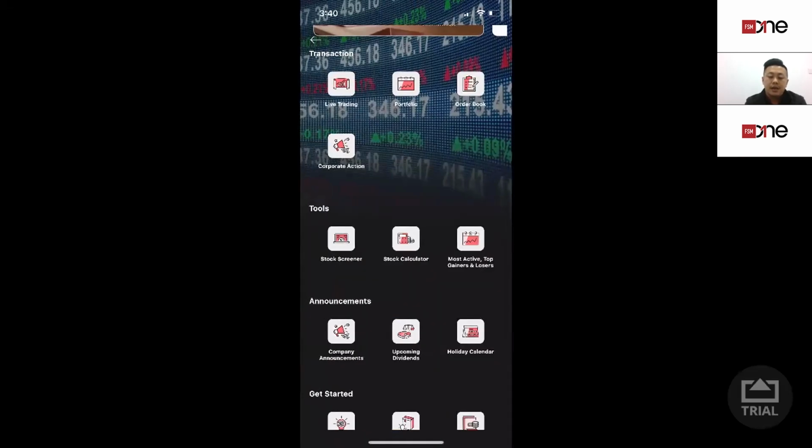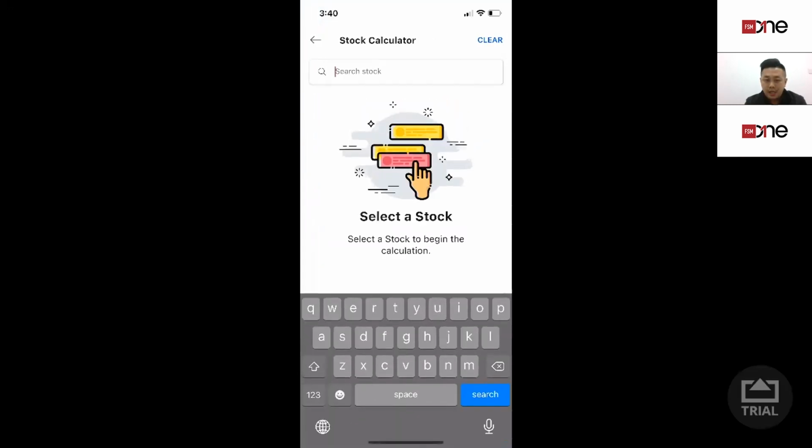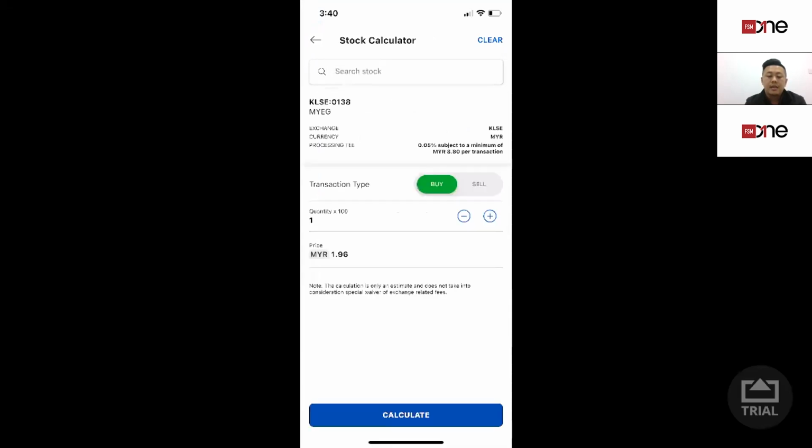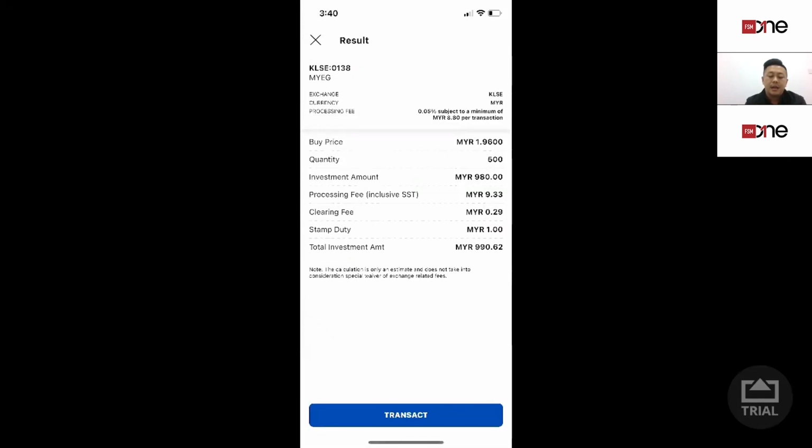So, okay. And then for stock calculator, once you go in, you will need to key in the company that you would like to search. For example, I key in M1EG. So we will show you whether you want to check on buy transaction or sell transaction. For example, if I say I would like to check on the buy transaction, I can key in the quantity that I would like to buy. For example, 500 units, and then this is the latest price. And I can calculate what is the amount.